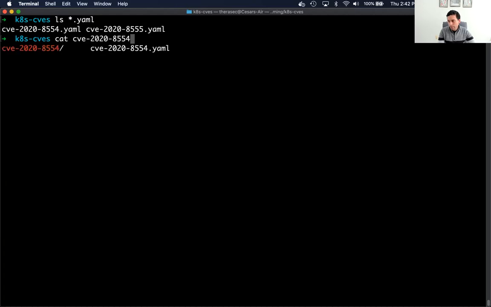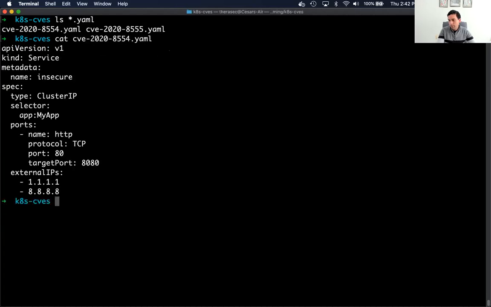So here I have two YAML files for the vulnerabilities that we'll be discussing today. The one that we're currently discussing is 8554. So let me cat that. And as you can see, the issue here is when you have a cluster IP service type and you're using external IPs.